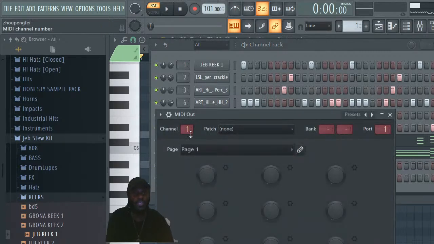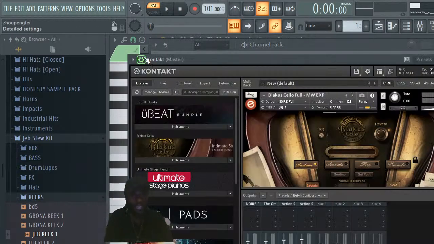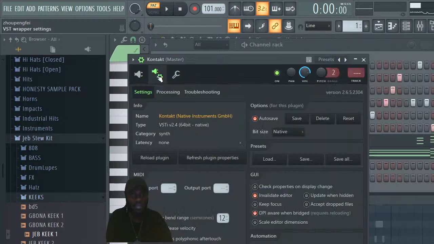So this one I go to channel 1. I'm going to show you what is a channel and what is a port. So first it was 0, I'm going to put it at 1 a while ago. The reason being is because I assign the Kontakt itself to port input 1. So the output port for that MIDI a while ago was 1.